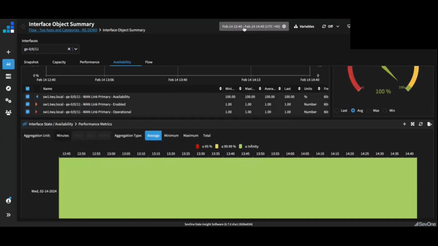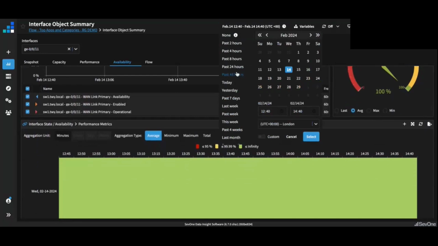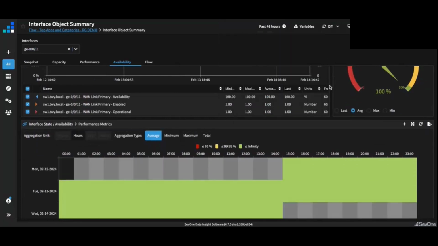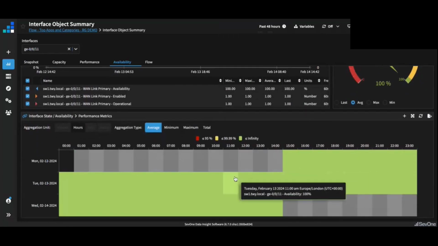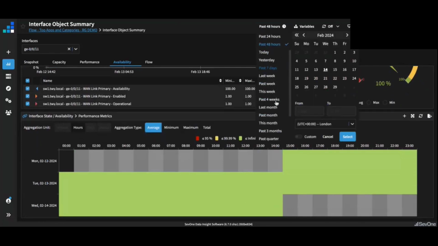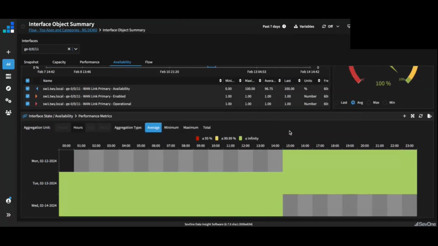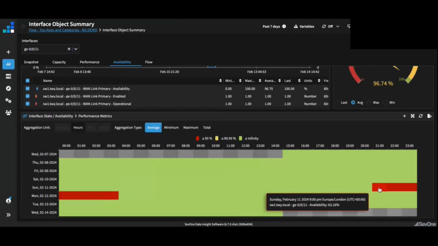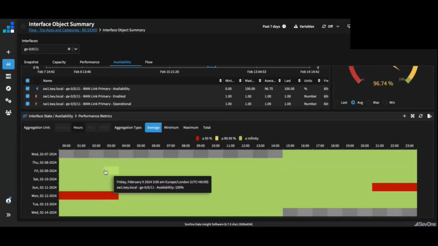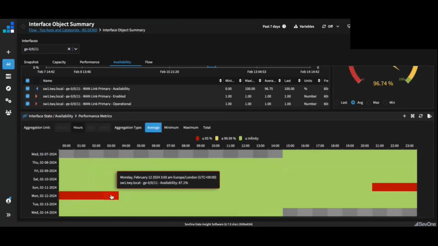At the moment, we've got a time filter applied, but okay, let's have a look back over the past 24 hours. And we can see here, our calendar heat map has refreshed, and okay, everything fine over the past 48 hours. What about past 7 days? Okay, interesting. So, sticking out like a sore thumb, we can see that there was some downtime over Sunday night into Monday morning, 3 a.m. Monday morning.